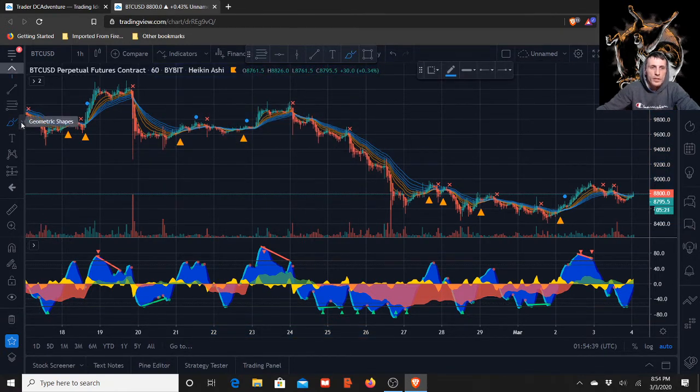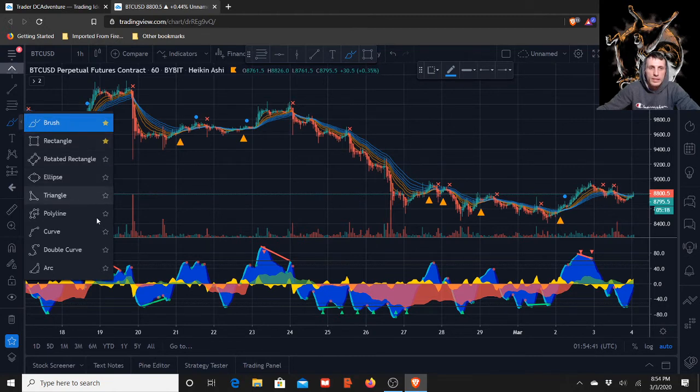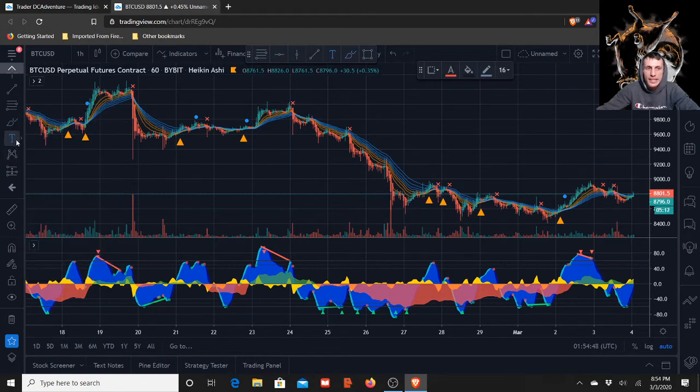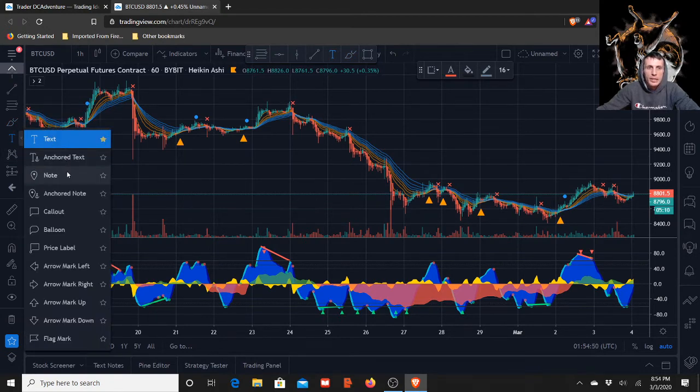Got your brush, and then your brush, you got all kinds of different stuff. You got rectangles, ellipses, triangles. For your text, that's what your T is. You come out here, you can do all kinds of different stuff: anchored text, notes, anchored note, call out, balloon, price label. There's all kinds of different stuff to customize your chart with your text and make it cool.